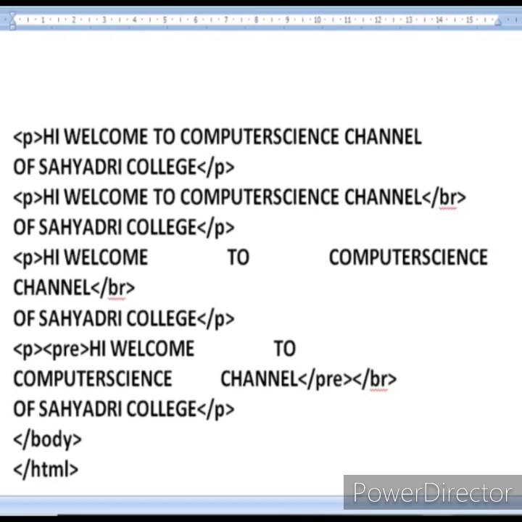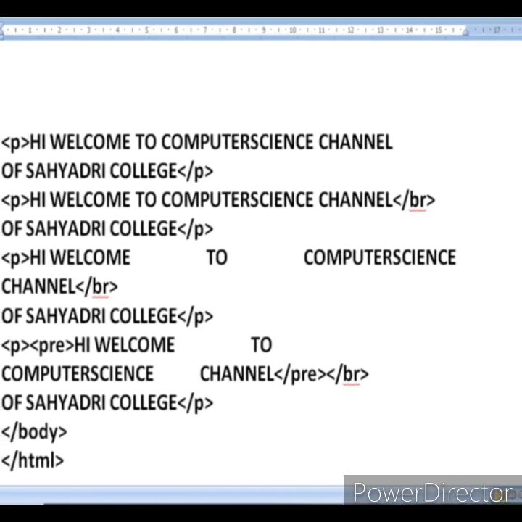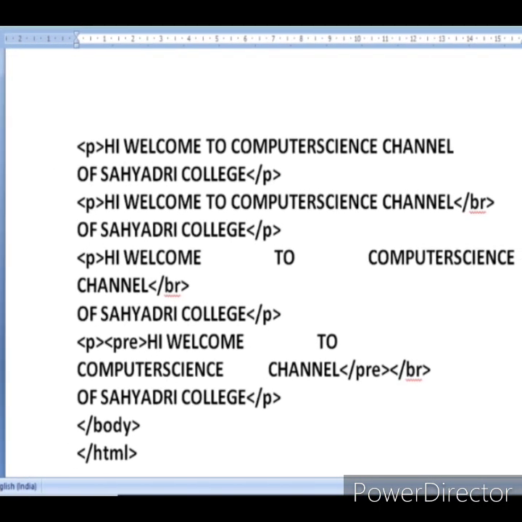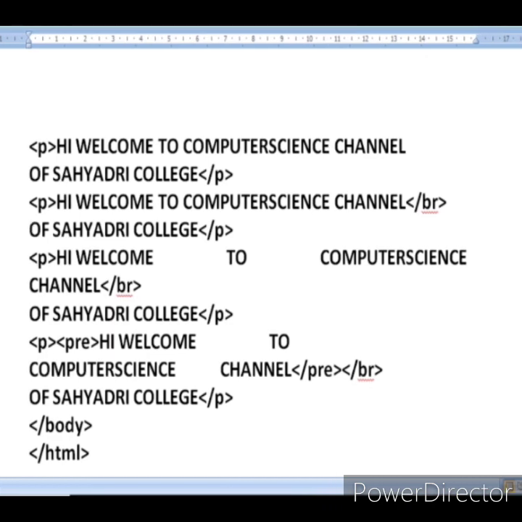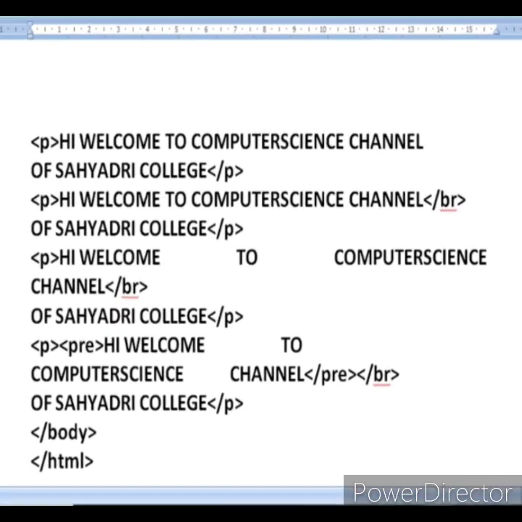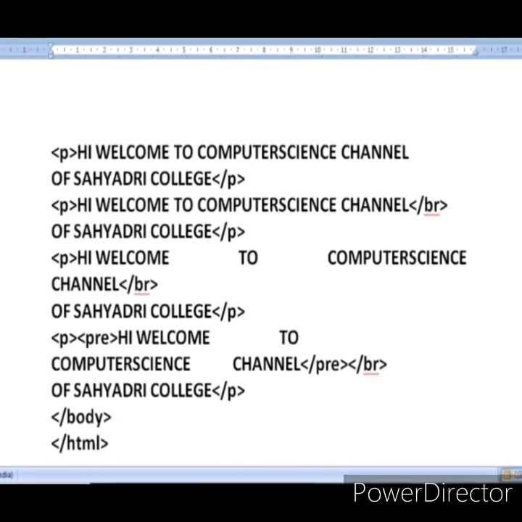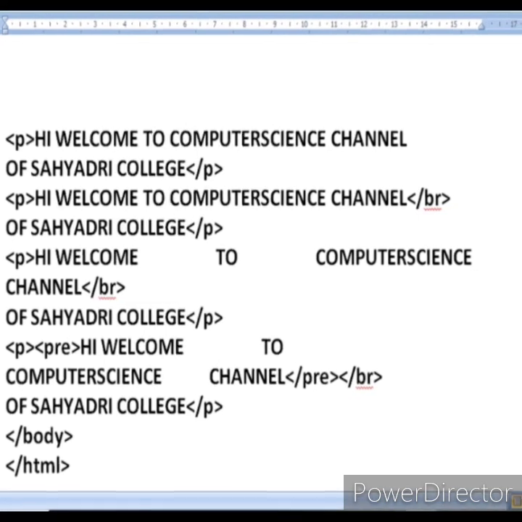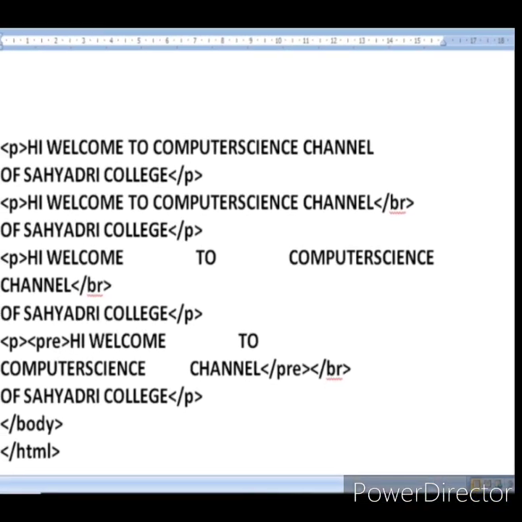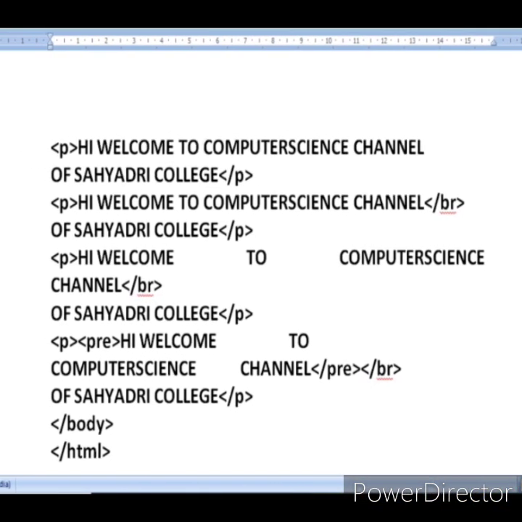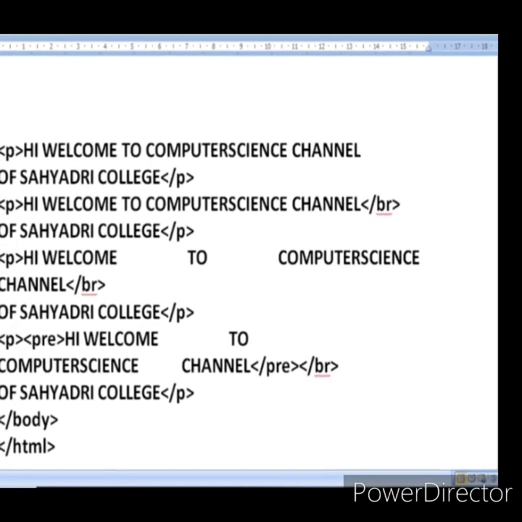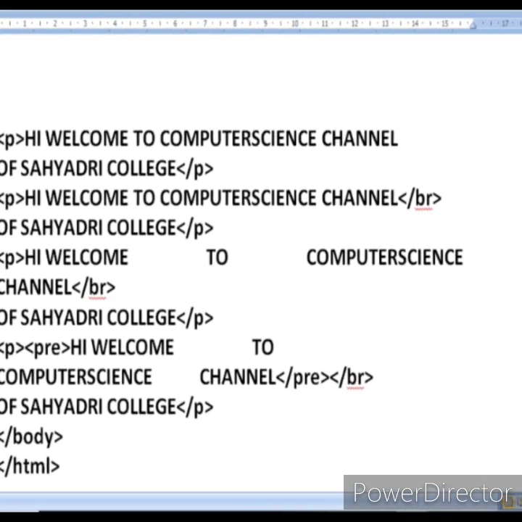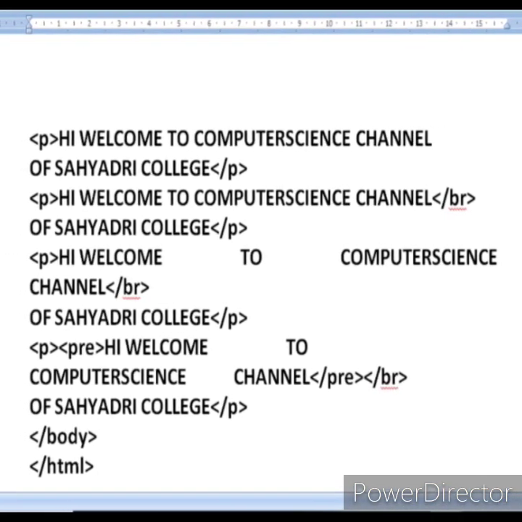Now, if you want the text to appear in two different lines, then you need to make use of the break tag. In the second part of the paragraph, I have taken the same part of the program, but I have included a break tag in between. You can see the output: the text before the break tag appears on one line and the text after the break tag appears in the next line.